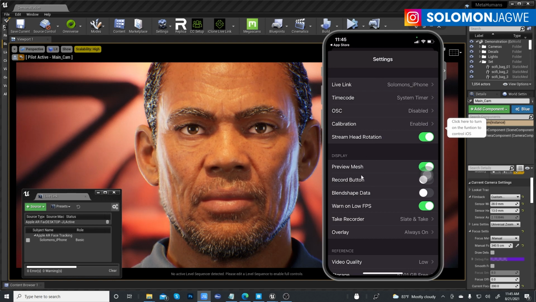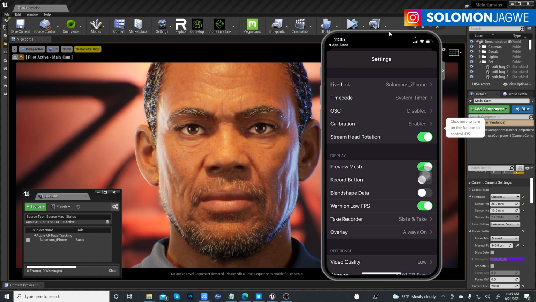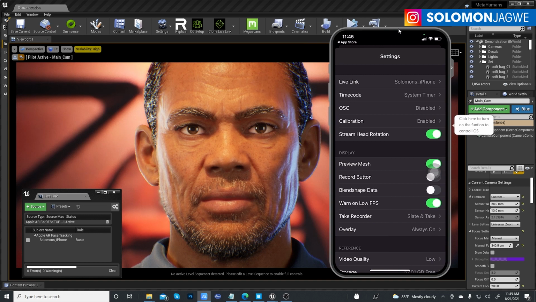I have the preview mesh on just to see how the mouth is moving and to warn me when the frames per second are getting low. And every now and then I get a warning that my phone is heating up. I don't know if it's just because it's my iPhone 10, but something happens while I'm doing this facial capture. For some reason, it doesn't happen when I'm using the iPhone Live Face. It seems to only do this when I'm using this particular app. I don't know. Tell me, guys, what your experience is.